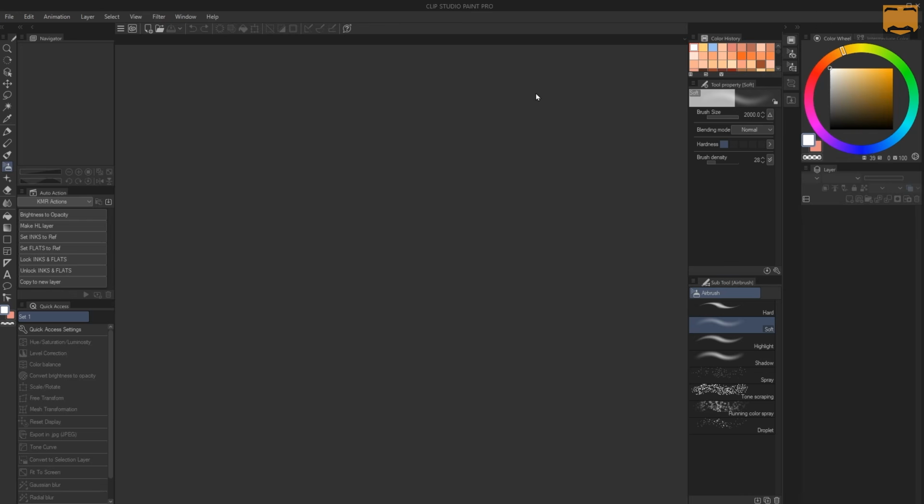These are called palettes, and I don't want this to confuse you because when we're coloring, we talk about color palettes a lot, but in Clip Studio, this is, for example, the color wheel palette. This is the layer palette, the tool property palette. So I will probably use the term palette interchangeably in Windows. So again, don't let that get you mixed up there.